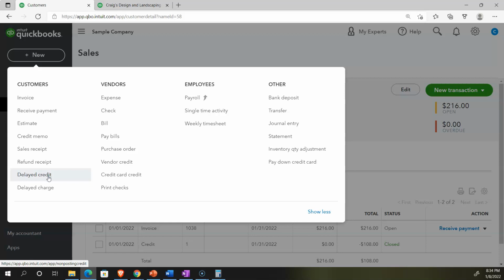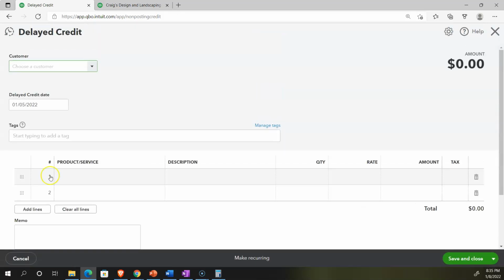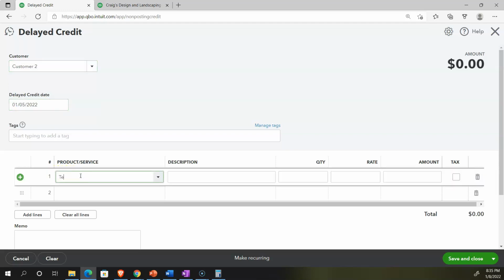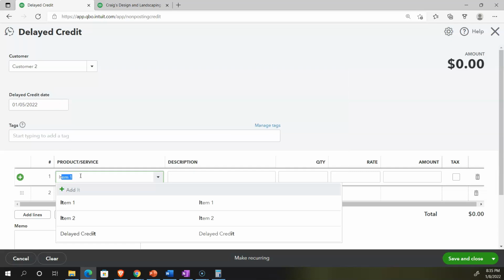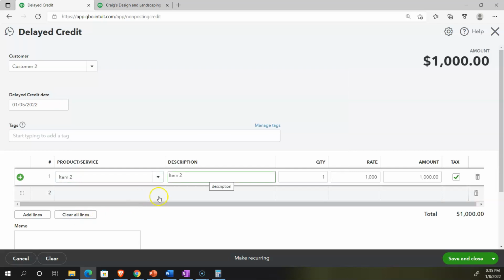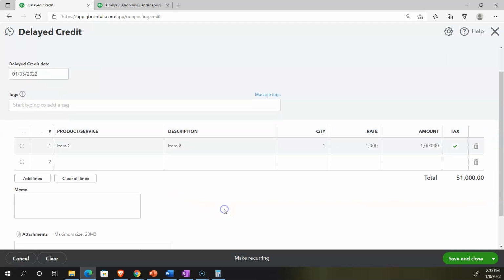So let's look at the two ways. If I entered the delayed credit, it would look like this. We'd say customer number two, and we would then add item number 2 that we set up, I think it was, right, for the 1,000. Now, if I did this, it would do the same thing we did before.